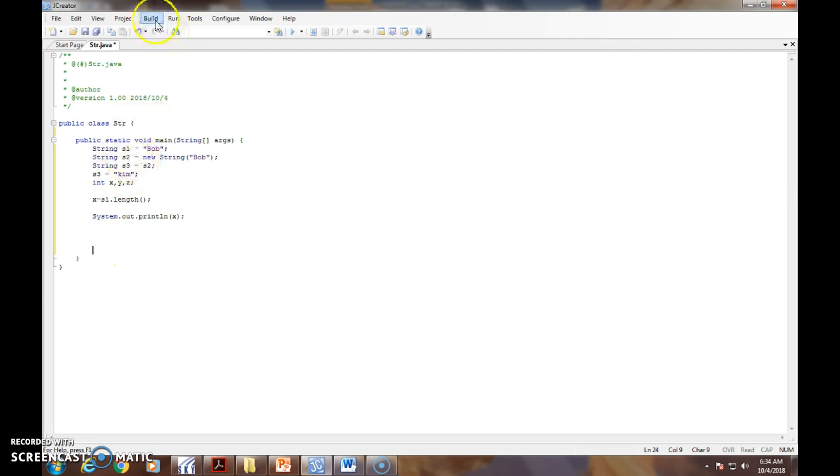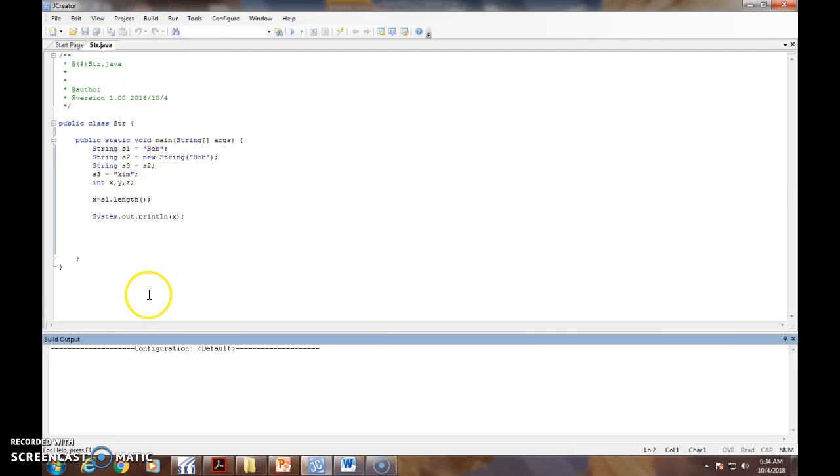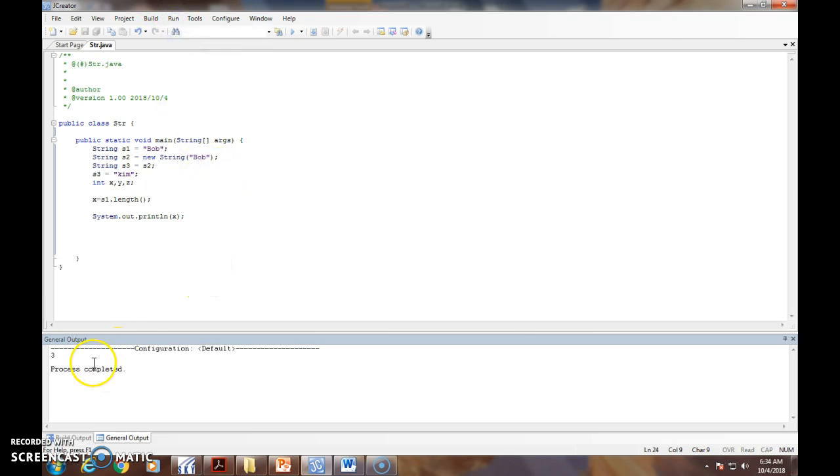Okay, and let's go ahead and build our file. Its process is complete, no errors, and run file. And notice we get x equals 3. So length tells how many letters are in Bob, in the string of the object. And again, we use the dot operator.